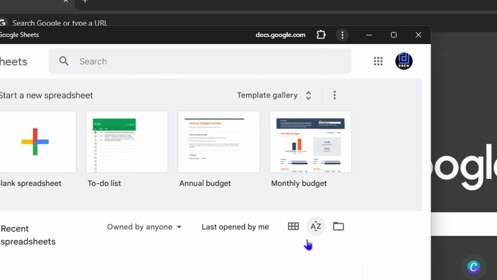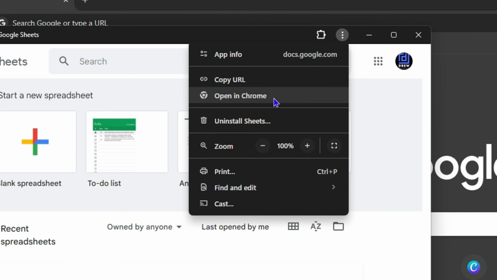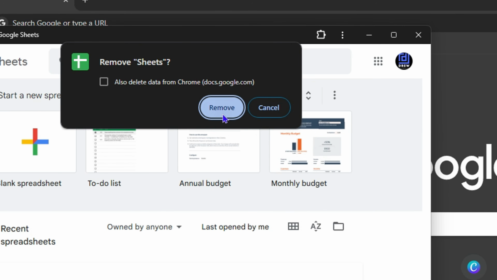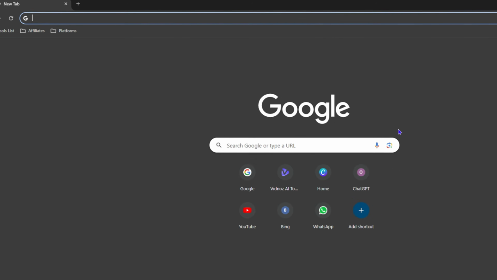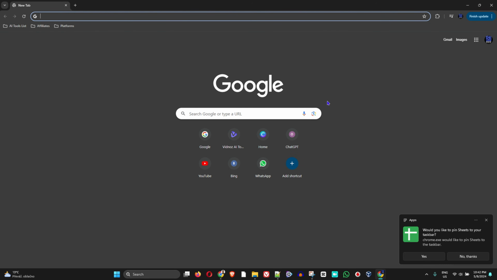Now if you no longer want this on your computer, you can easily uninstall this by clicking the three dots here and simply click on Uninstall, then click Remove. And that's how easy it is, guys, to install Google Sheets as an application on a Windows 11 PC.